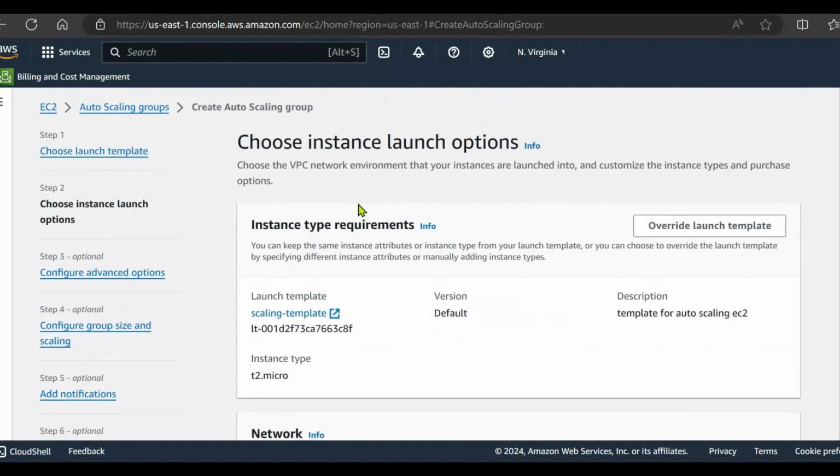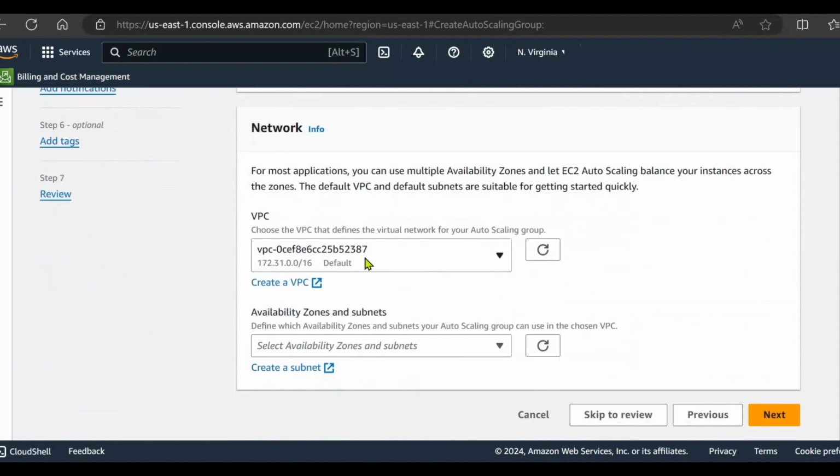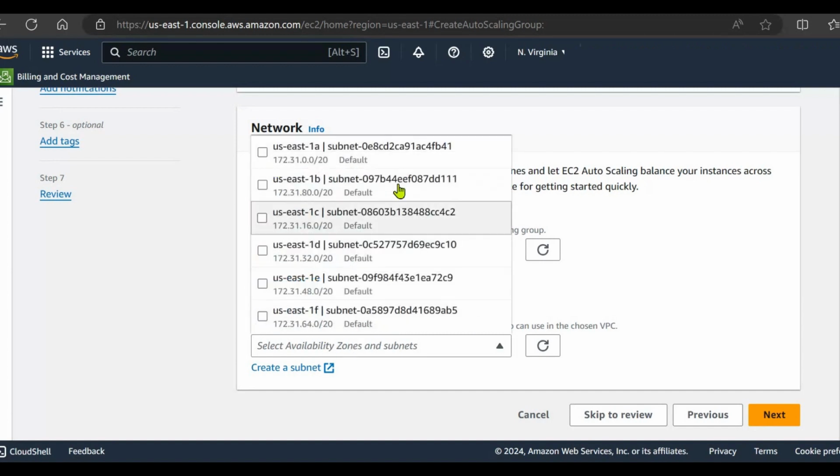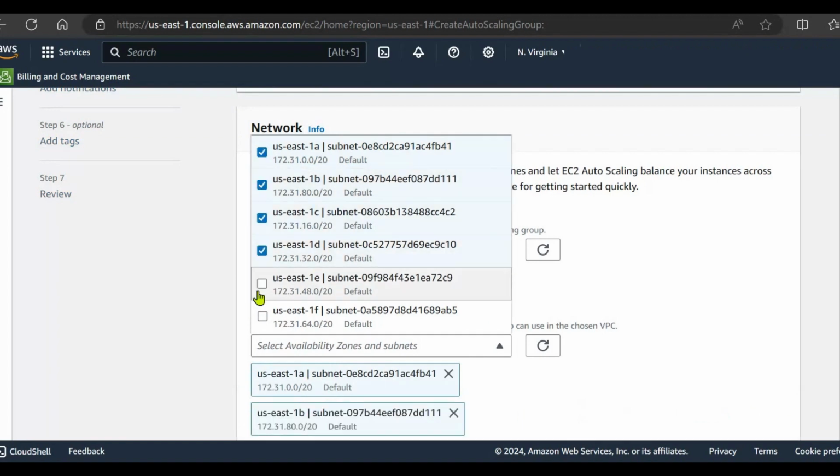Next you need to select the instance launch options. Here we need to select the VPC, the same VPC where you need to launch your EC2 instances. So I am going to select the same VPC as my security group, and the availability zones. Under this default VPC, I have all the availability zones available for my instances. Just to increase the availability of instances, I am going to select all the subnets under the availability zones.